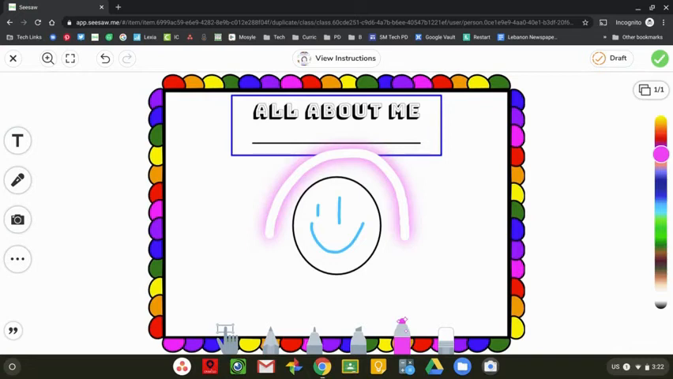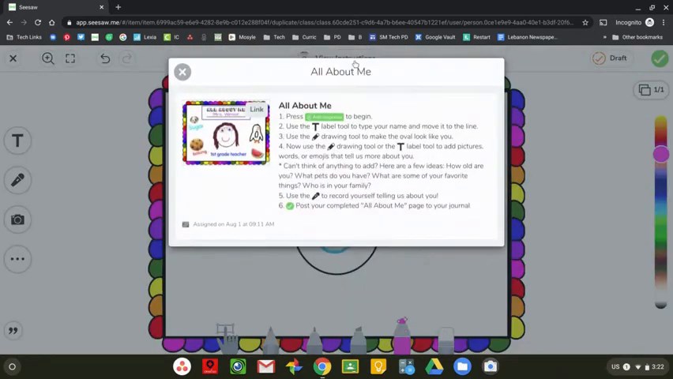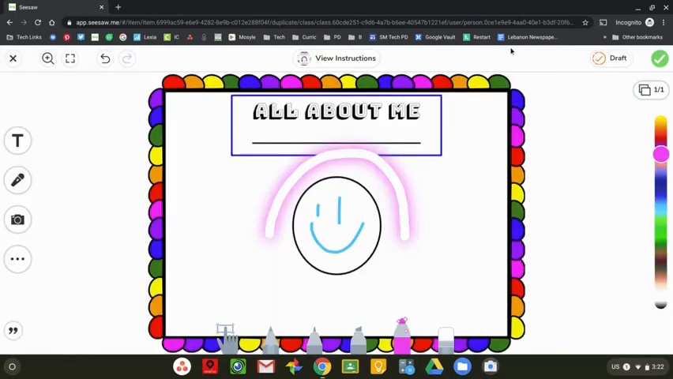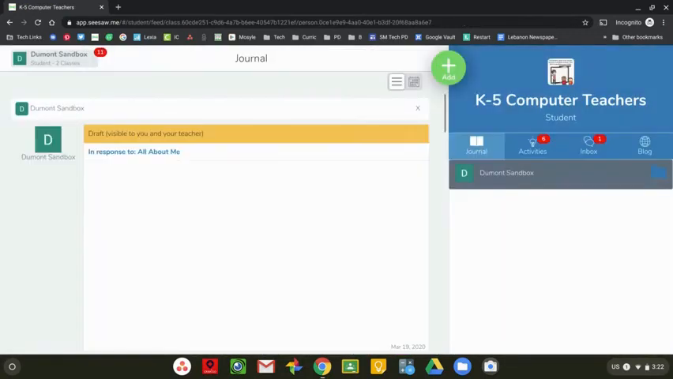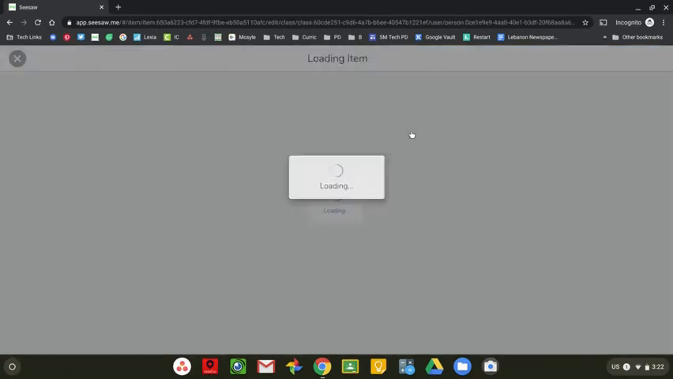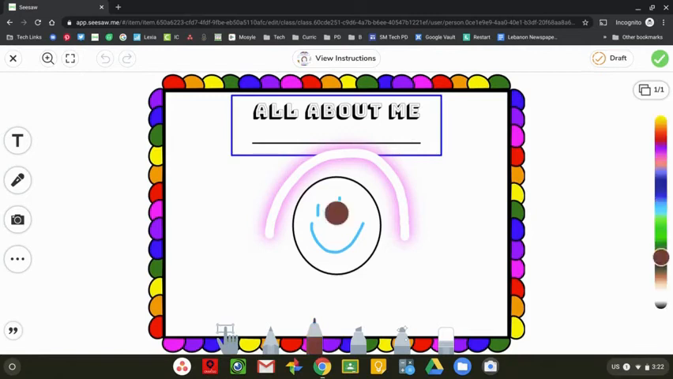So there are different tools required by different activities. Not all tools will be used at every activity. You can also view the instructions if your child forgot what to do. Often the teachers will include an audio recording for students to hear the directions. You can save a piece of work as a draft that can be gone back to later. Let's look at that. If I save it as a draft, I can see in my journal that I have something that needs to be finished. So I can continue to edit that. I'm going to add a little curl, and then I'm going to turn it in.